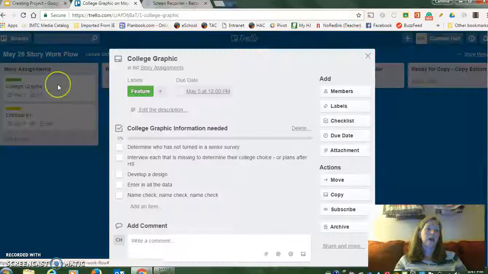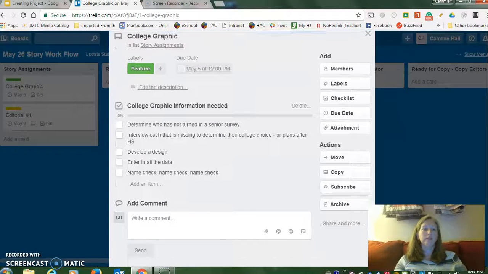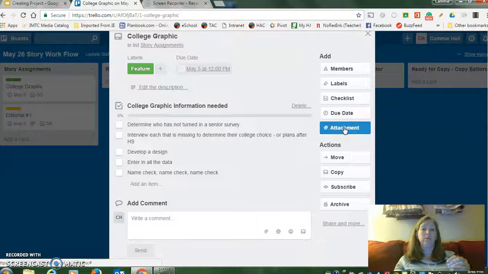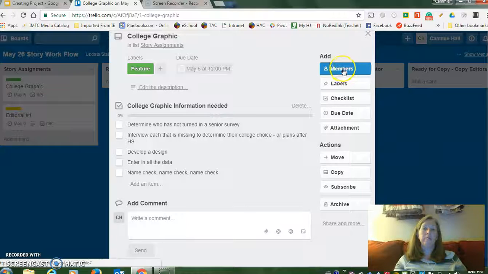Our first one is the college graphic. What we placed on here was the section it was going to appear in. That's the labels. The checklist is what students would go through on what needs to be done, and we'd be able to track along the way. I can write comments, and editors can write comments back to them. We can assign due dates. We can actually attach files as well, which makes it great. And we can assign members to the particular card here.